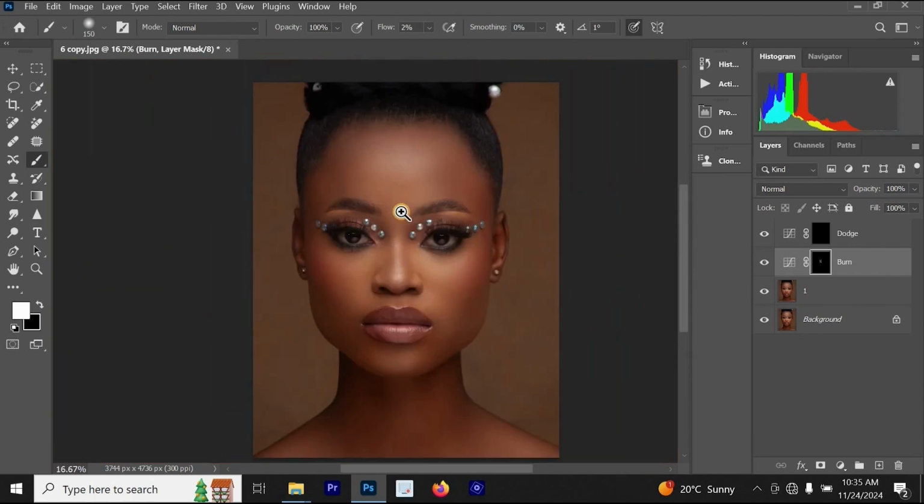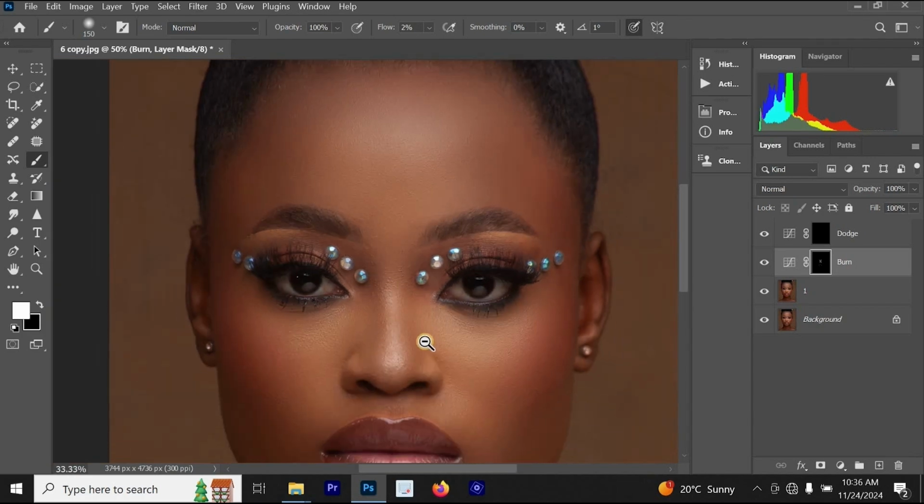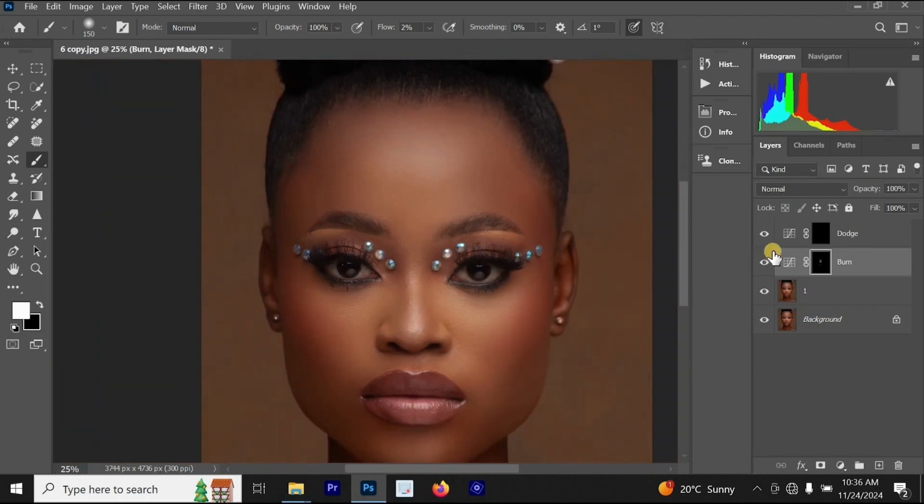And we don't need to burn any other parts of the photo. I just want to burn this nose because the nose is looking flat. That is why I want to burn it. And once I'm done, let's look at the before and the after. Now you can reduce the opacity of the burn. Let's reduce it to be around 41.